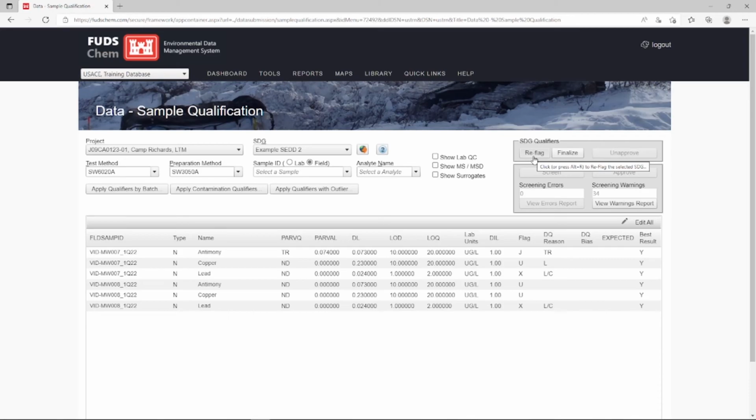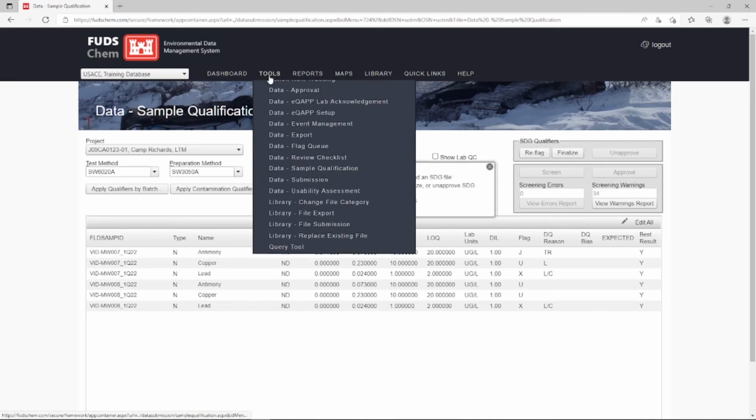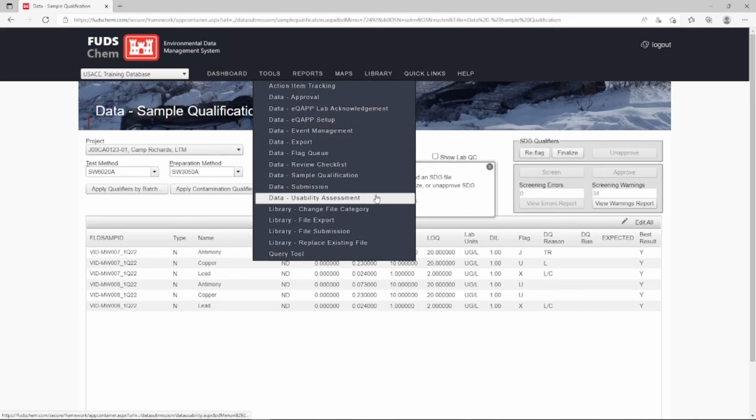Note that the ADR will apply X qualifiers instead of R qualifiers. X qualifiers that are applied by the ADR can be changed to final qualifiers in the Data Usability Assessment, or DUA. For more information, please review our Data Usability Assessment video, linked in the description.